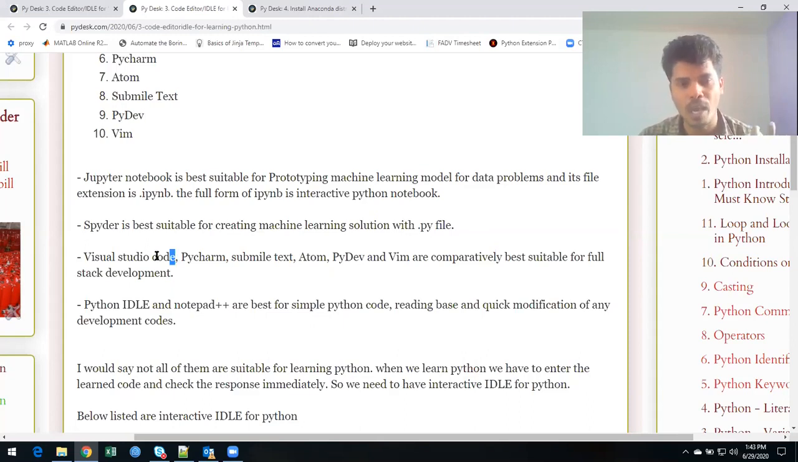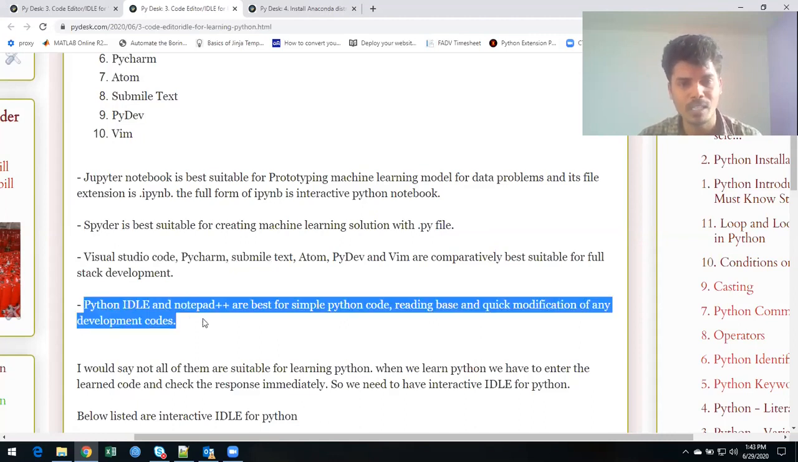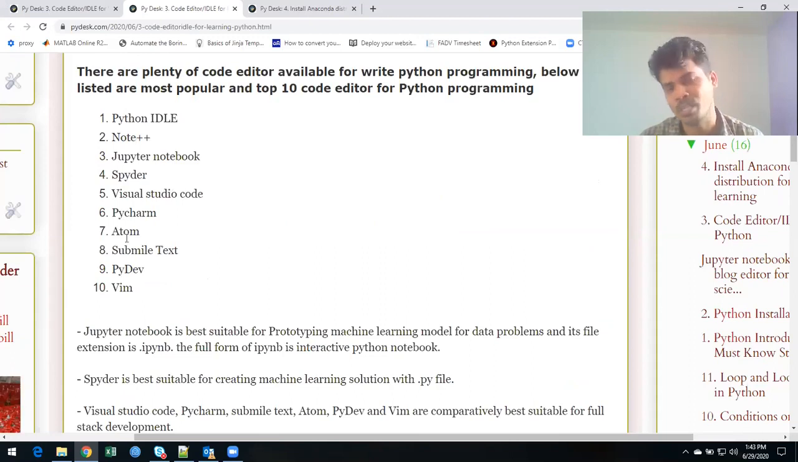So I use Visual Studio Code and Sublime Text. These others I'm not using because I don't want multiple things to explore. This itself is sufficient for me, so I'm using these things. So it's your choice. You can use it and let me know in the comments. If you're using a different one and you feel that it is very good, you can put it in the comments.